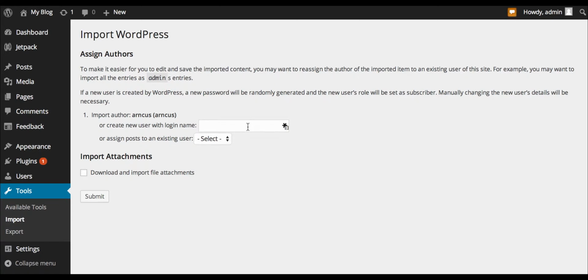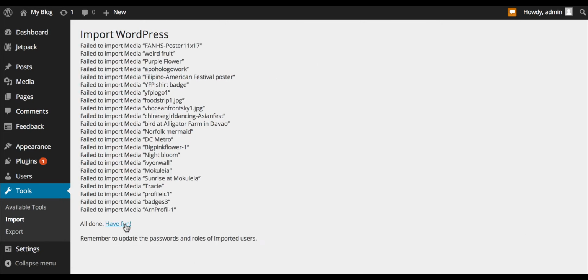Now I know there's only one author in this particular blog, but if you have multiple authors, you will be required to specify them here. Basically I'm just going to leave that alone and hit submit. There's also an option here to download and import file attachments, but I'm not going to check that off as I know there are none on this particular blog. All right, as soon as it finishes, you notice it says it failed to import media, and these are all the pictures. The import tool at this point doesn't appear to import the pictures, so you'll have to go into WordPress and bring those back in if they're not there already.